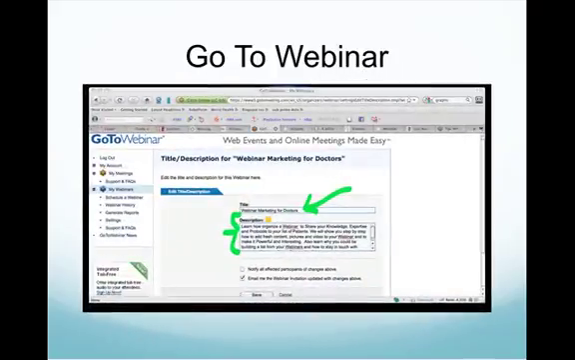GoToWebinar. I particularly like to use GoToWebinar for many reasons. It does cost per month, but I like it because it's very easy to use. As you can see from these green arrows, I just type in the title, I type in a description, I save that, and then GoToWebinar sends me the link which has the date, the time, and the clickable link so people can register. This is how you registered for tonight's webinar, and it's very easy to use. It is the gold standard out there.